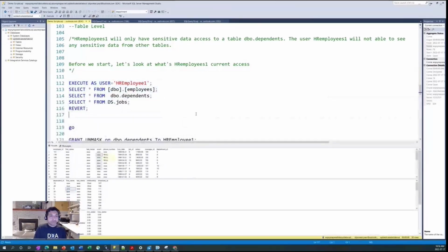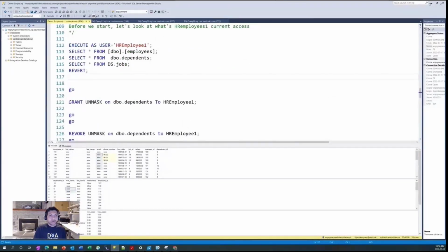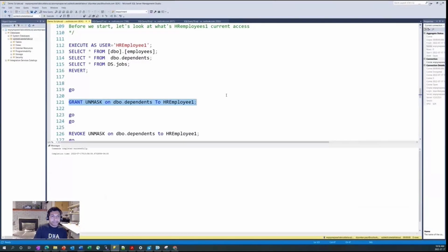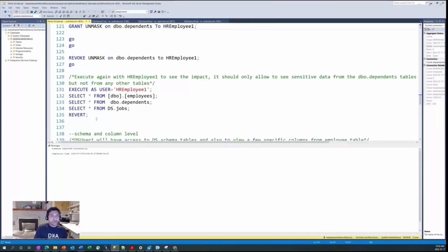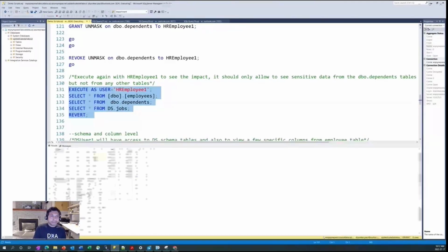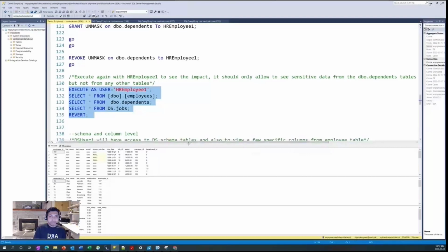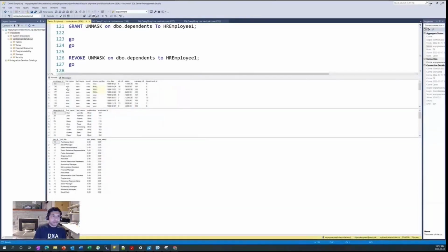What we're going to do is, the very same way, grant unmask on one particular table. We are talking about tables now, to this HR employee. Let's execute that. We have executed it. It's done. Now we're going to see what happened. Our expectation is that HR employee is able to see this DBO dependent table. Okay, that is what you got, as expected.